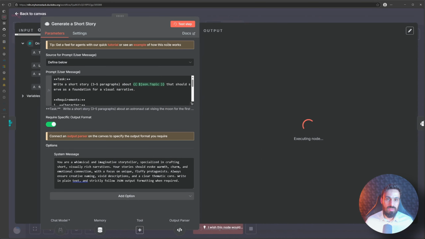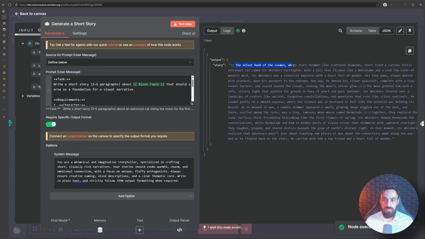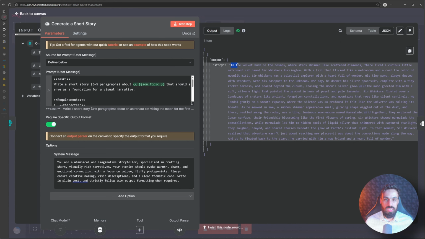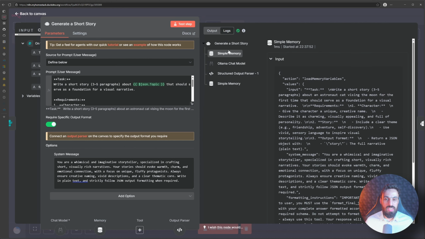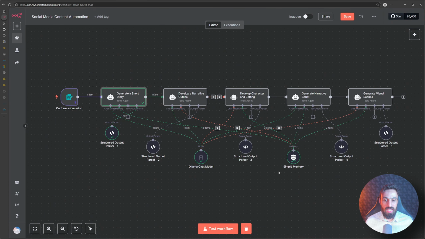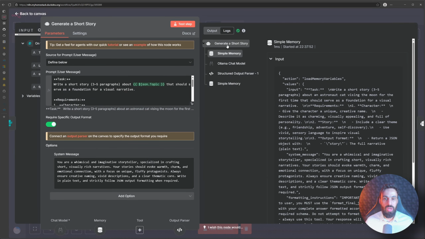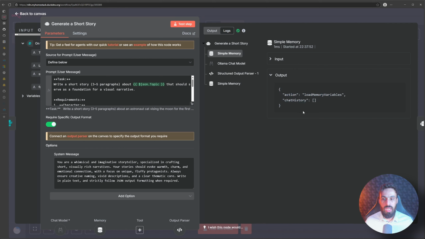Let's hit test. And we can see here that the model has started with an introduction and then starts talking about the astronaut cat. So it respected our output. Now, if we take logs now, we'll see that first it loaded from the memory. That's because now it has access to memory. I will come to this in a moment. So first it consulted the memory. Do I have anything in the memory? Of course, as this is the first run, it has nothing in the memory. So the output was, nope, it's empty.